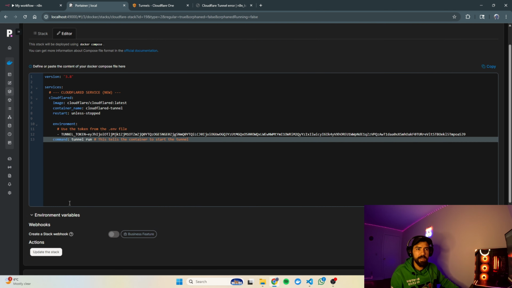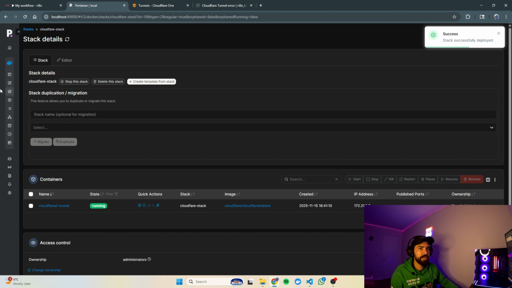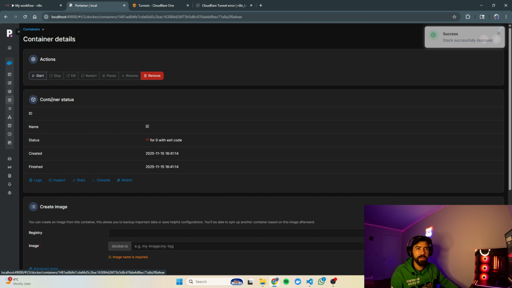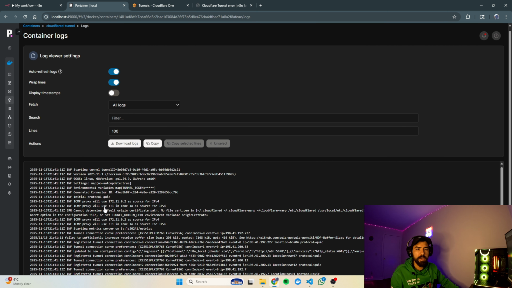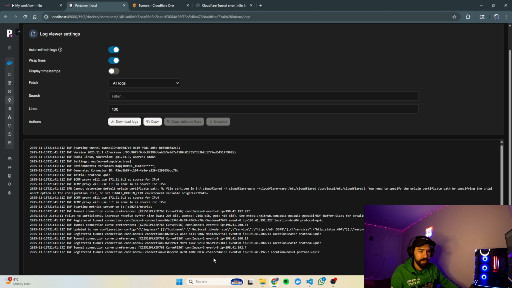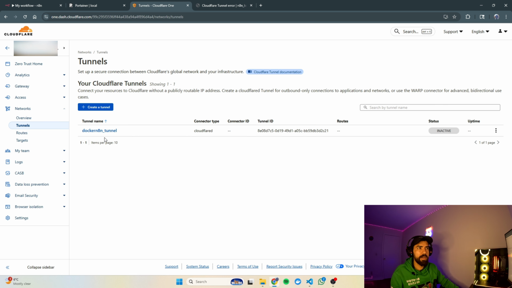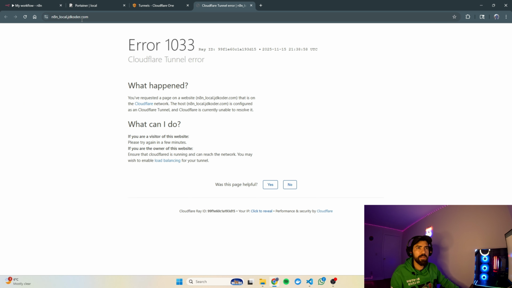So you have it like this. You update the stack, you run it, it starts. Now you can go to the containers, you will see it in here. We need to check the logs, and it says that the connection is all set. So we can go back here, and this is our Docker tunnel. This is our tunnel, and this is the URL that we specified that we want to use, the subdomain plus the domain.com.